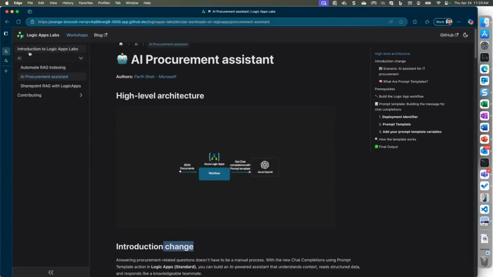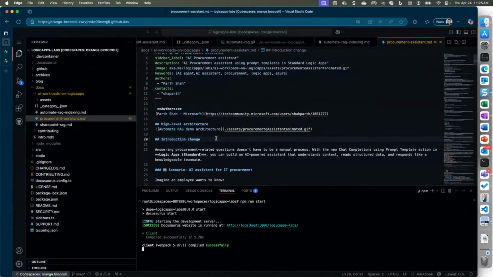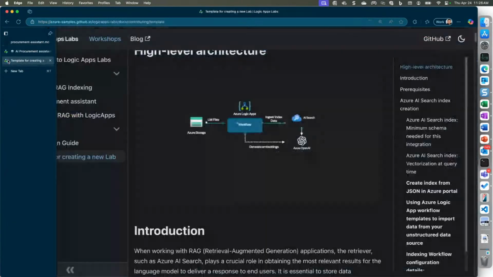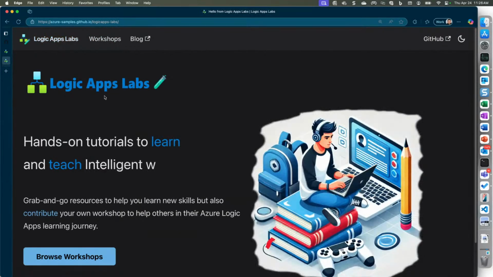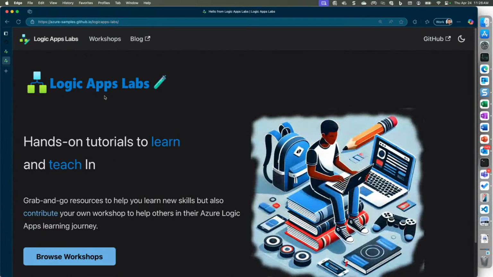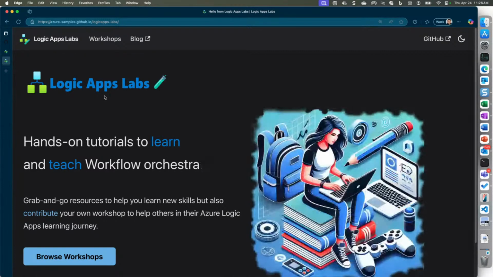Once you have tried and checked that your lab is the way that you want it in your local, in your GitHub Codespace, or either in your local development machine, basically you just create a pull request to us, and I will review it, and we'll be happy to publish that. So again, this is our Logic Apps Labs effort, hands-on lab workshop. If you want to learn yourself or contribute, this is another way besides the community playbook. So yeah, please take a look at that.